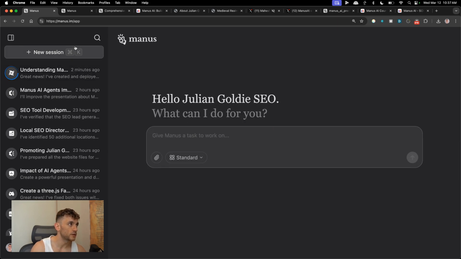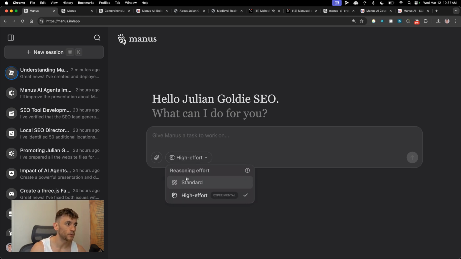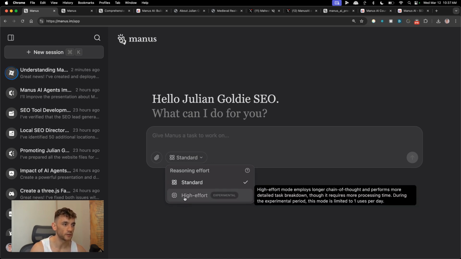Now, to get started, you just go to new session, type in what you want. You can switch between standard. Standard mode is basically the balance between quality and speed. And that's probably going to do the job for most people here. But if you need to create something super advanced, then it actually has high effort mode that employs a longer chain of thought and performs more detailed task breakdown, but it requires a bit more processing time.